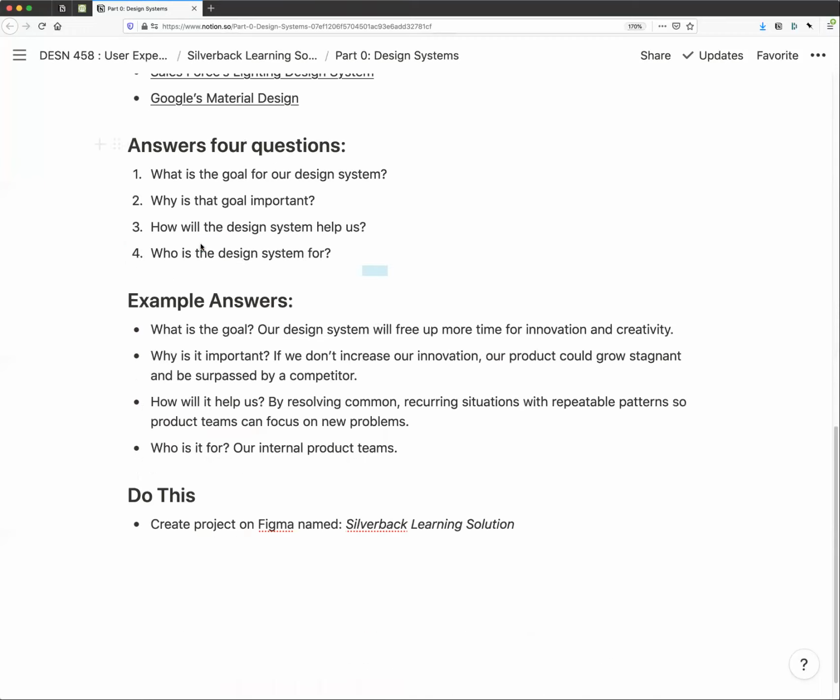Be able to answer these four questions. What is the goal of a design system? Why is it important? How does it help us? Who is it for? Down here I've listed some sample answers to these questions. Who is this design system for? Not you. That's the point I'm trying to make here. We're designing this for Silverback Solutions. Just keep these things in mind.